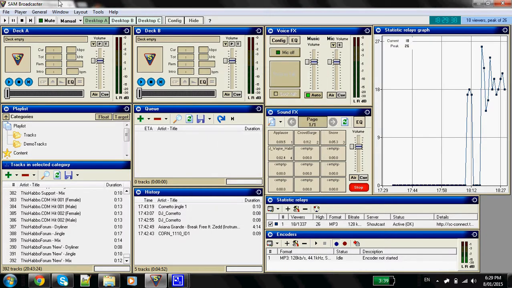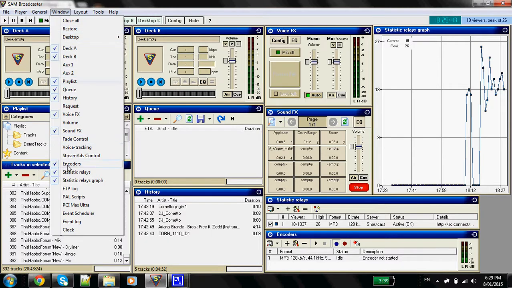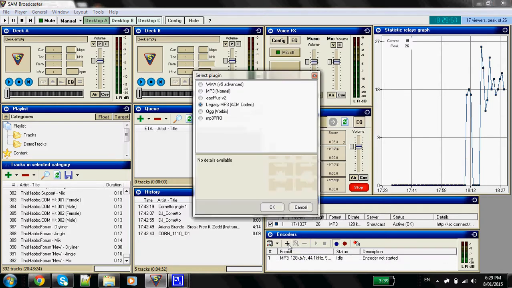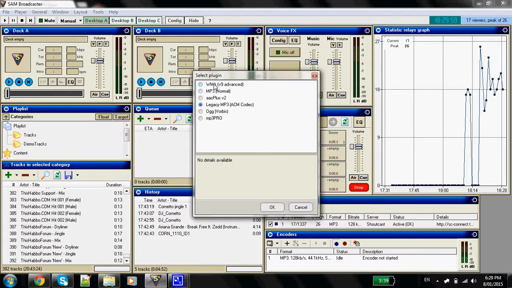I might add that this is Sam Broadcaster 4. You have to get the encoders window: you go to window and then select the encoders, and a little encoders window will pop up and you can drag it around and resize it to where you want it. So to add a new encoder, click the plus button. You can choose from all of these.